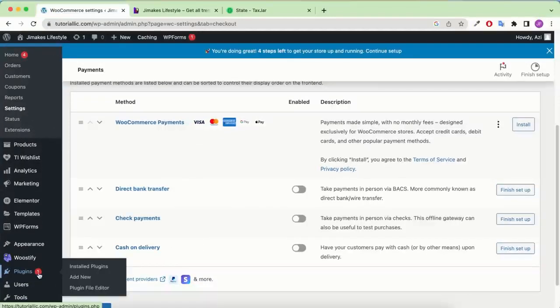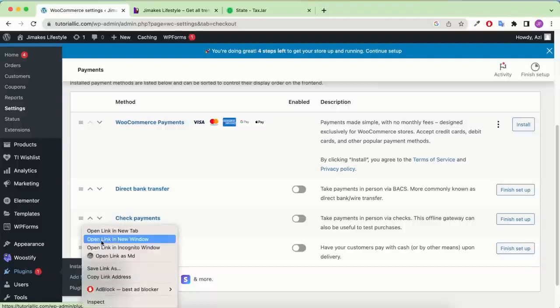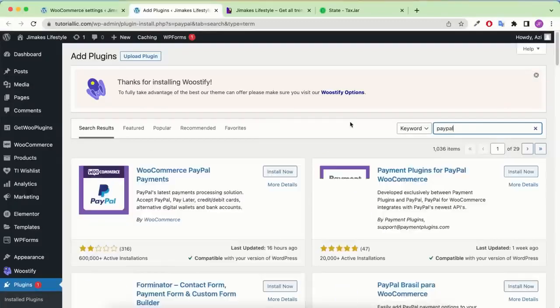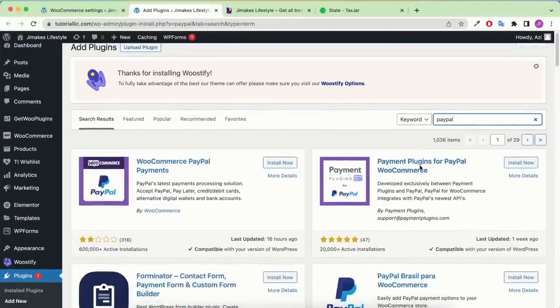So I'd like to install a new plugin for PayPal and Stripe. So hover on plugins and click on the add new button. And now search for PayPal. Simply click on the search button and search PayPal. And we need to install this plugin, Payment Plugins for PayPal WooCommerce. This plugin comes from paymentsplugins.com. So you need to install and activate this plugin. Simply click on install and let's activate it.